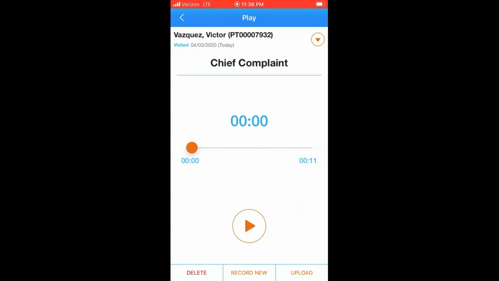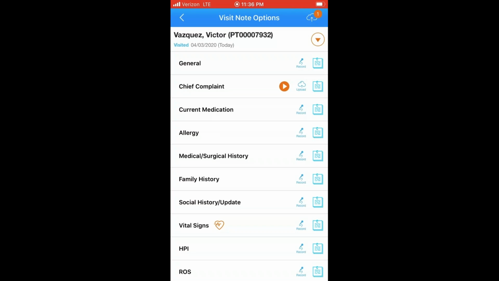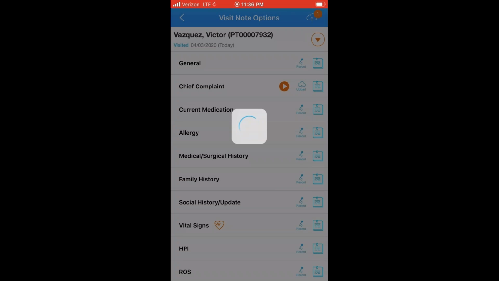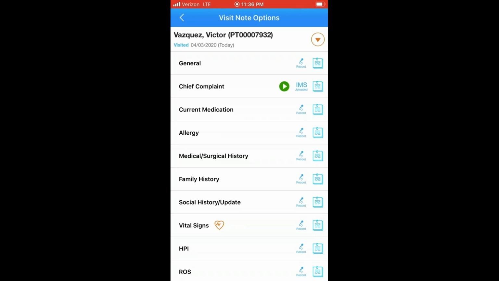So there you go. So once we stop that recording, you'll see 3 new options at the bottom. We can delete, we can record a new one, or we can upload. You can also upload from a different screen. So I'm going to hold off on doing that just for a second. I'm going to back out of this screen. And now you can see the recording icon has switched to a cloud with the word upload. That's where we can upload this recording also. So let me go ahead and select that. There you go. So the audio recording has been uploaded to IMS.